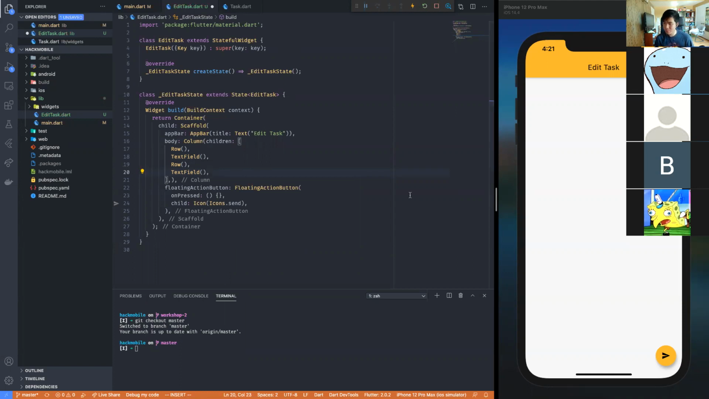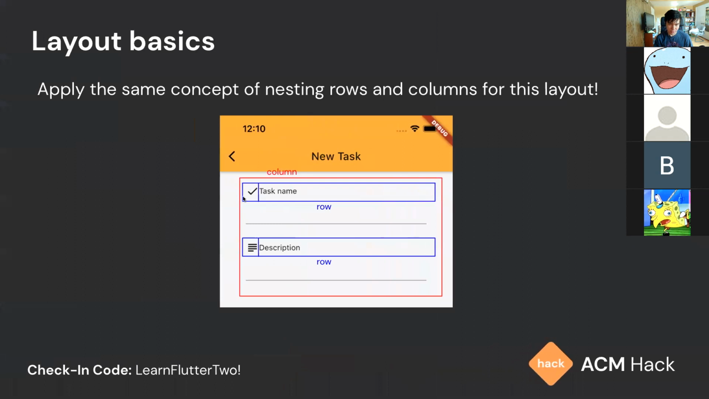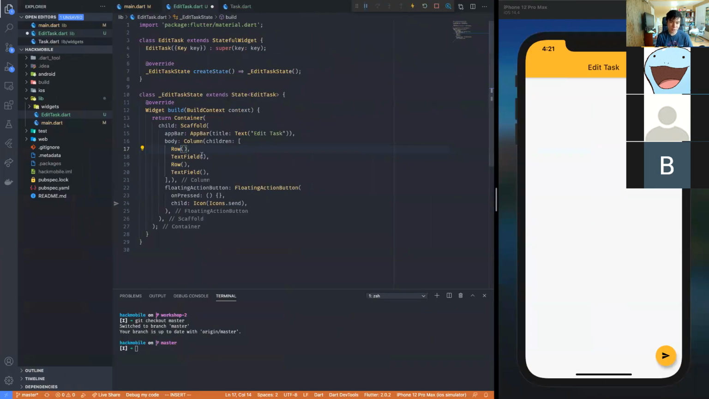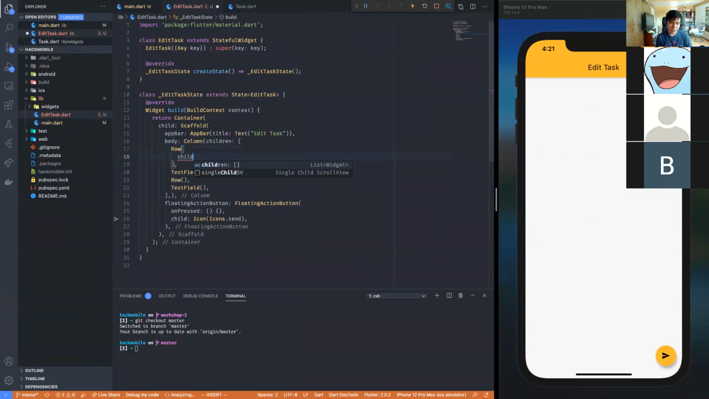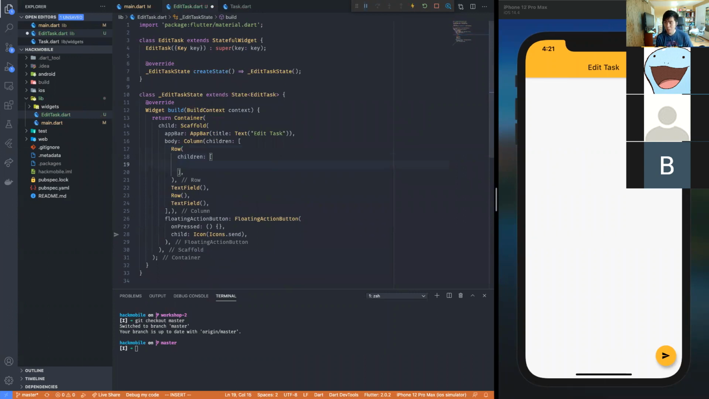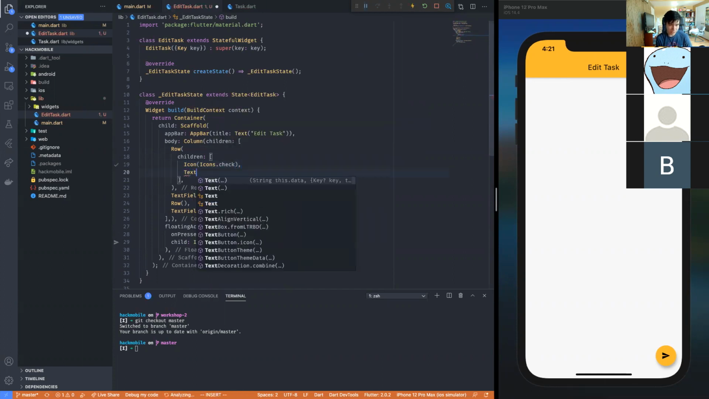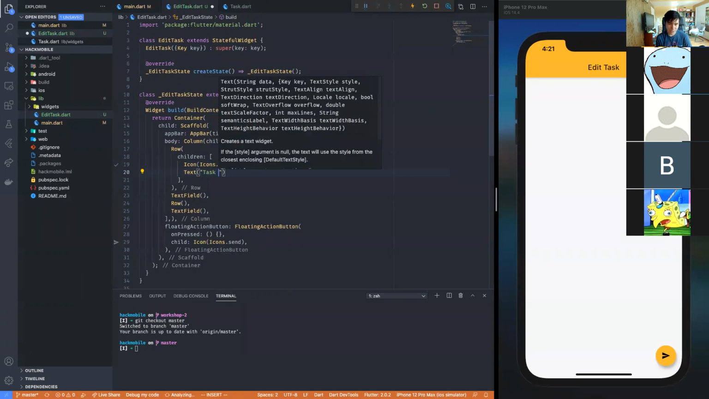Anyway, within this row, right, we're gonna have 2 elements here. We're gonna have the check, this icon here, and then task name or description, right? So this is just a text field. So here, children, icon, this is going to be a check, and text, let's say task name.